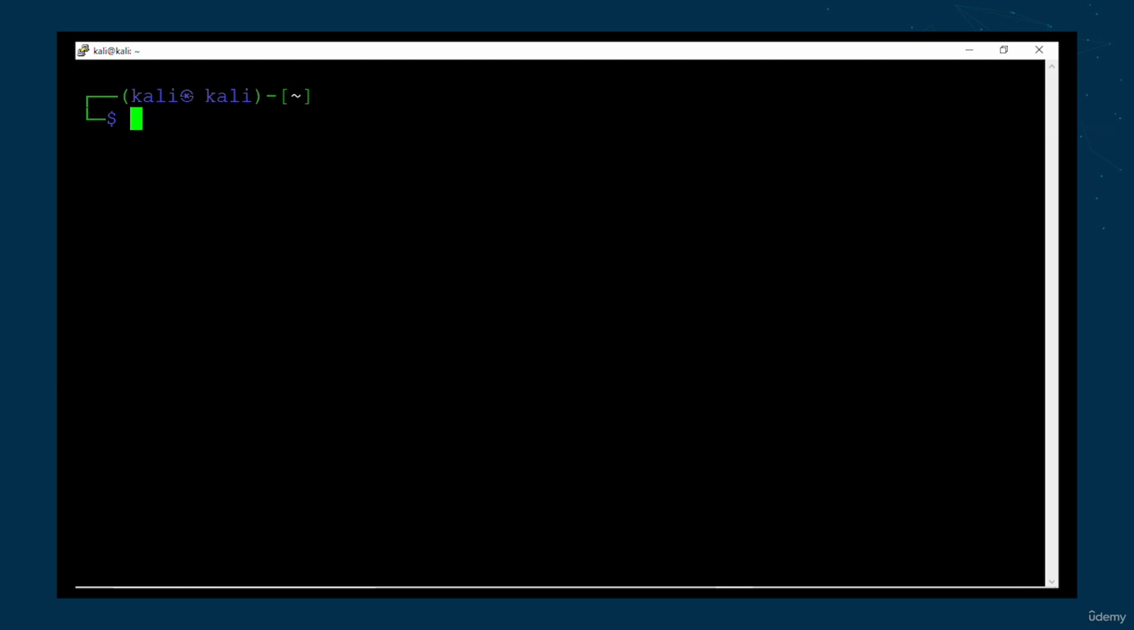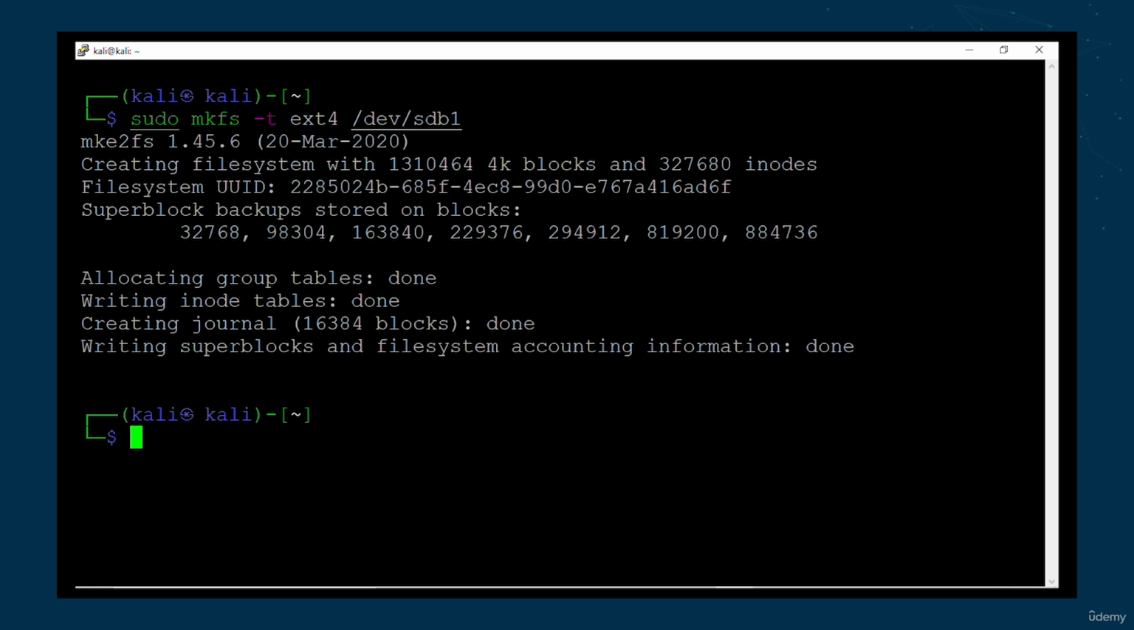Now, the next thing we're going to do here is format the new partition so it's usable. So let's clear the screen and let's run sudo mkfs, that's make file system, -t ext4, ext4 is the file system type, and /dev/sdb1. So I'm going to press Enter. Now, this is step 6 in the exercise. Once that's completed, we've got a usable file system.